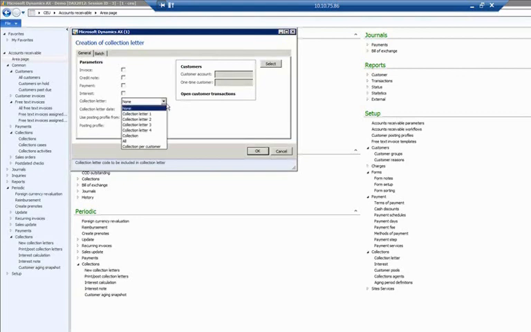If you wanted to print all collection letters for the customer, you'd simply select all. In the Use Posting From field, you'd select either Account or Select. When you enter Account, the posting accounts will be taken from those related to the customer account. When you enter Select, you could select an individual posting profile in the Posting Profile field. And then you just simply click OK to create the collection letters.